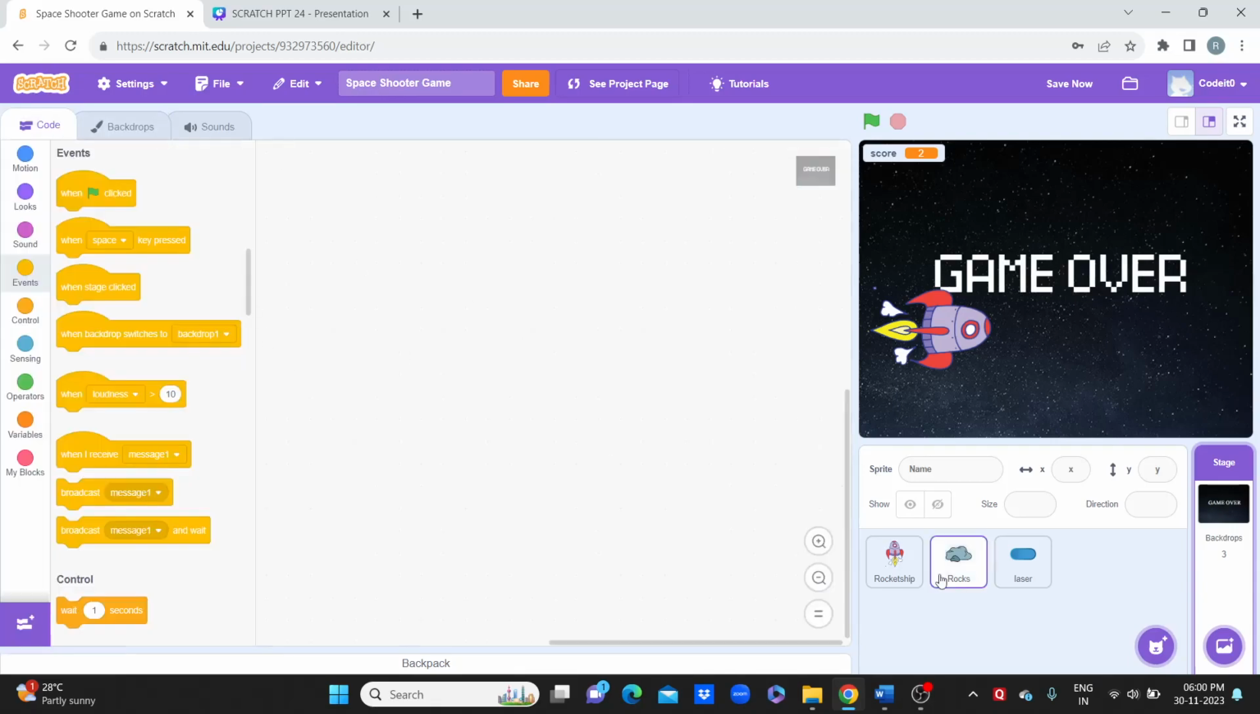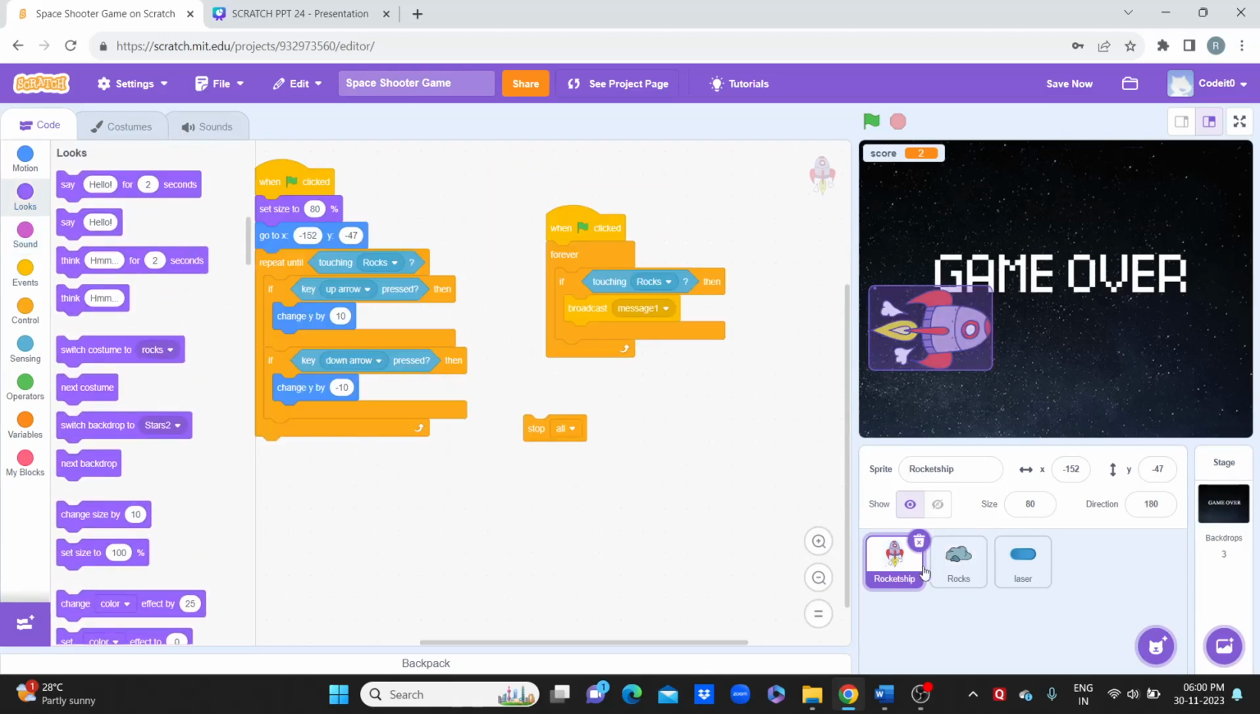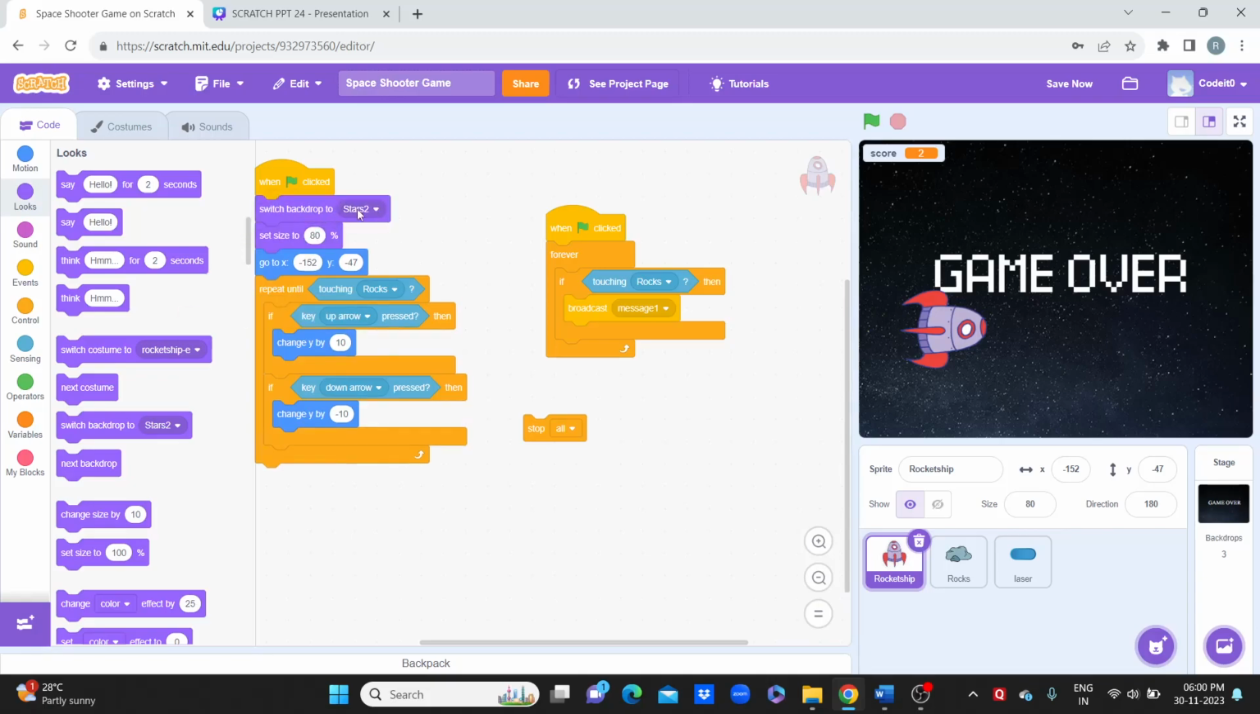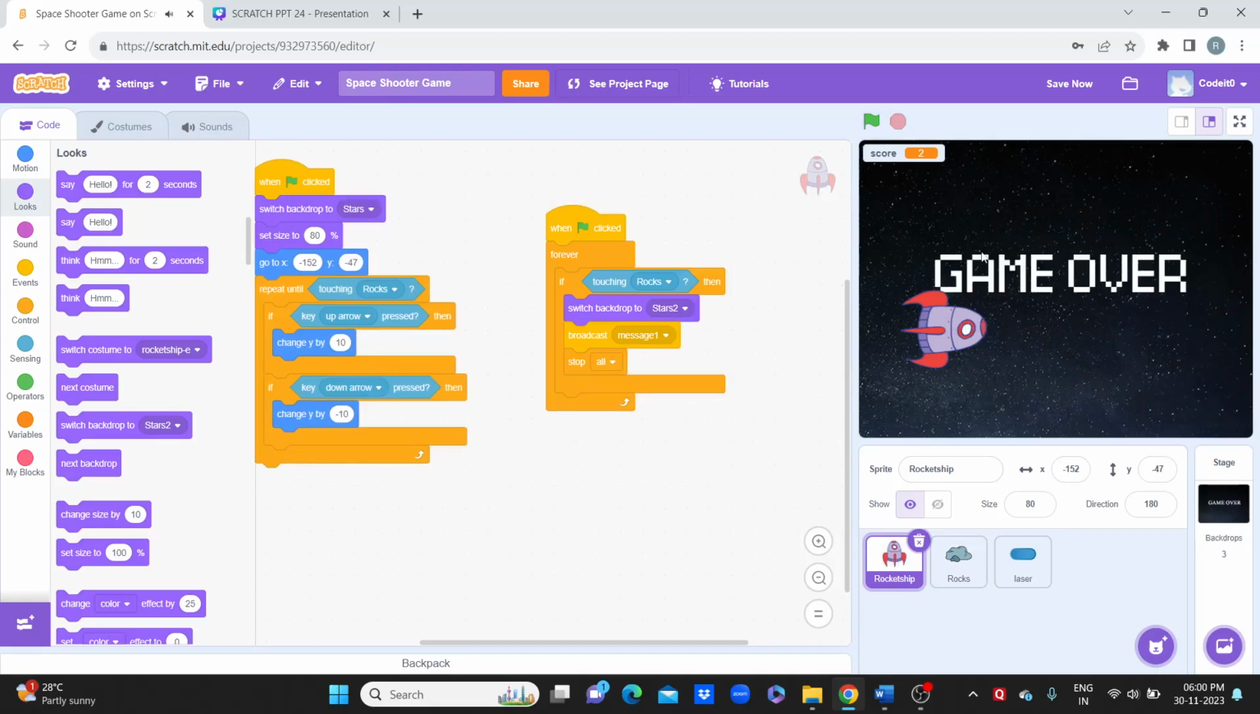Okay. So I'll do when the green flag is clicked in the rocket ship. Switch backdrop to stars. Stars 2. And stop all. And now we can check. Game is over, right? So now we can do one thing.